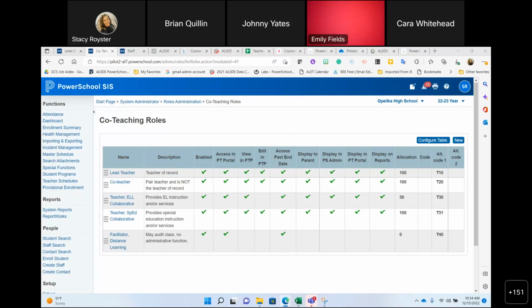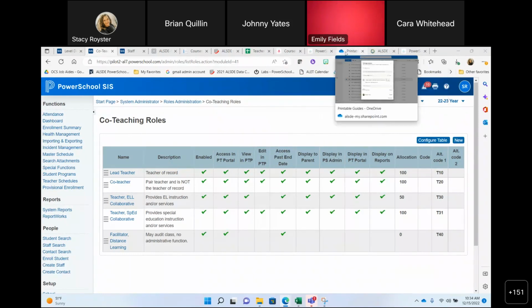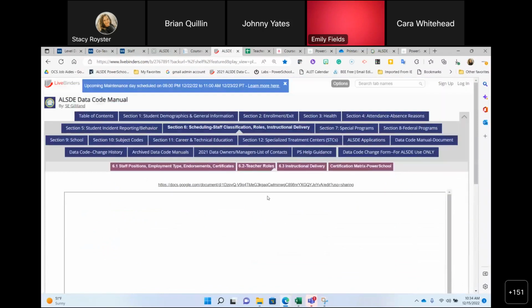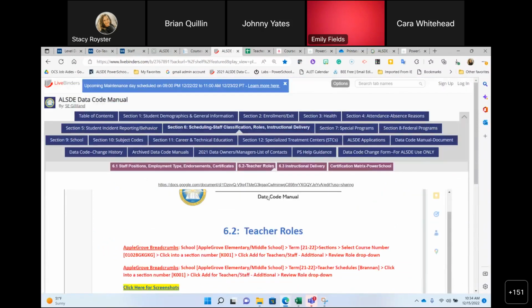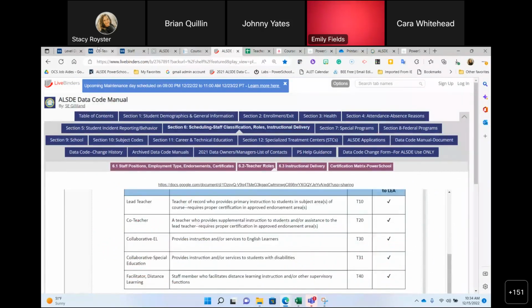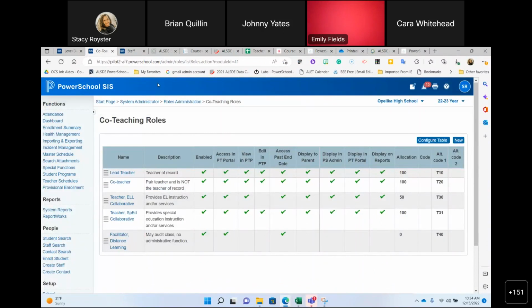Yep. Jill says that she was able to edit her second primary to co-teacher. Okay, I can try that too, to see if yours will still allow that. I'm doing that now. What was yours? Is it just co-teacher? Yes. Sorry, I'm bouncing around. Yes, it's just co-teacher.